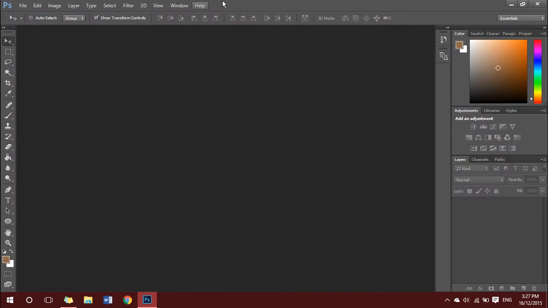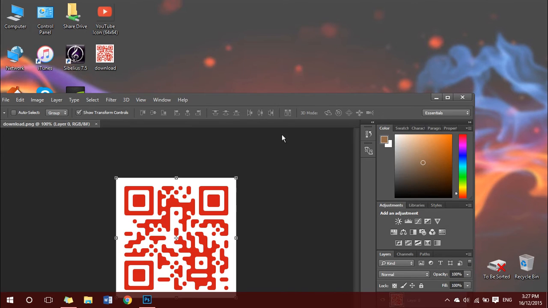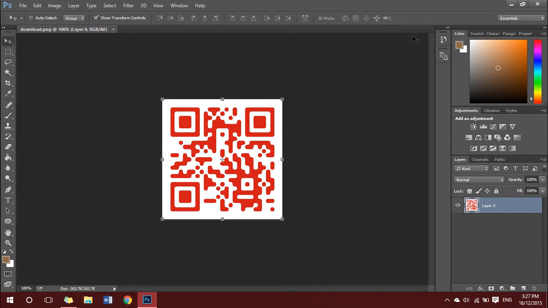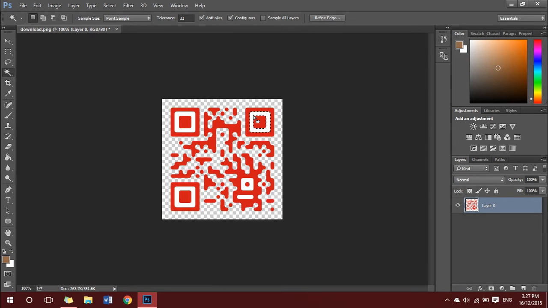Alright, so the next step is to put that into a picture editor, like Photoshop, like so, hit enter, place the file. And then you want to remove the background first. So I will use the magic wand tool, select the white background and hit delete. Then make sure you get all the other white spaces on the QR code like so. And then when that's done, just hit Control D to deselect everything and go back to the select tool.